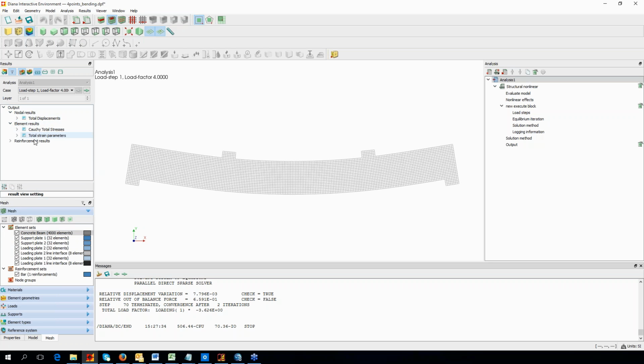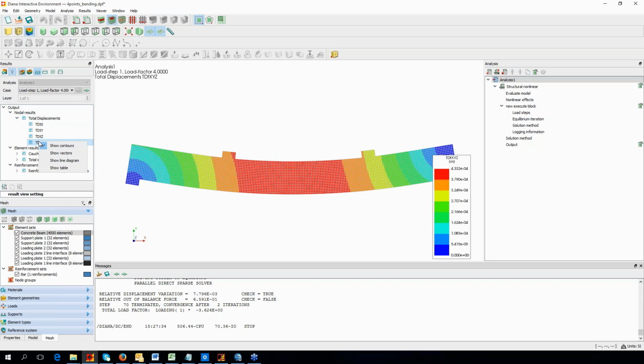Here are my displacement, my stresses, my reinforcement results. I can present the displacement. If you right click, you expand it. I'm going to present the total displacement, for instance. You can present contour, you can show vectors. You can also tabulate results. So you can select part of your model, some of the load cases or all of them, and tabulate the results. And these results can be copied and pasted to Excel, from where you can present graphs or diagrams. This is very, very user-friendly.